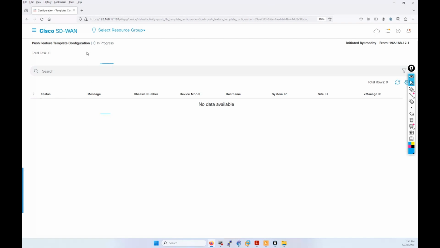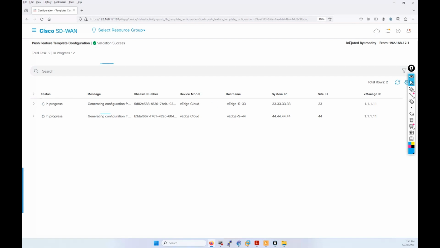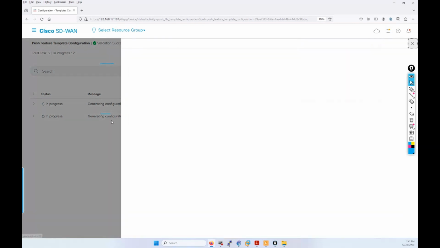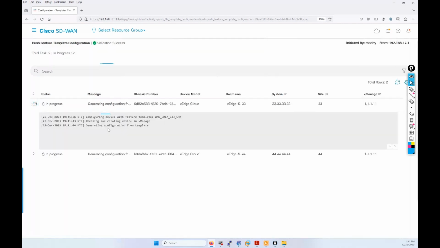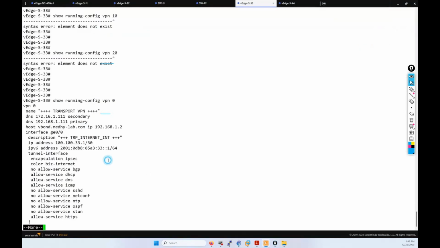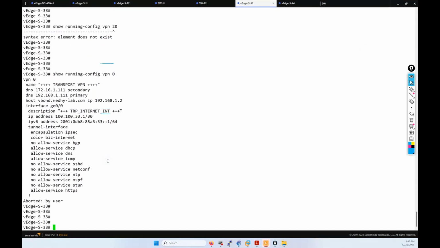Now if everything is okay, if vManage can access those devices, the config will be deployed. Push feature template configuration in progress, validation success. If we come here, we can see that it's in progress. If we come back, we can see the logs on how this is progressing. But we can go back to the devices, and I was checking on this.